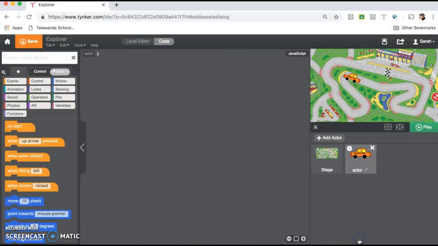So, those are the directions on how to create an actor to be on your screen. Be sure to save your work when you are finished. I hope your project's going well.